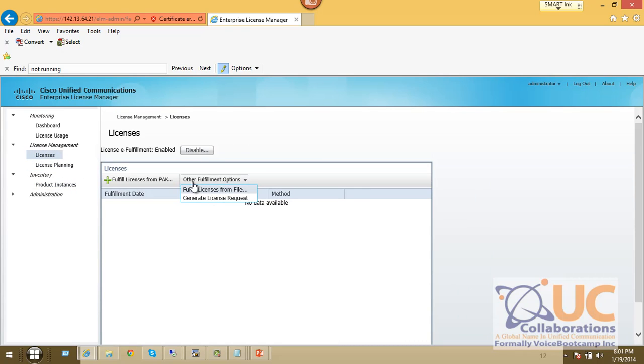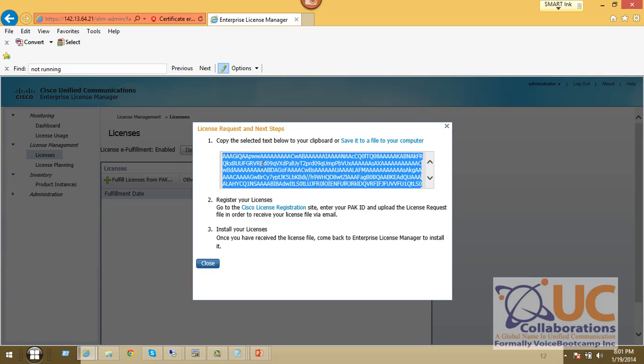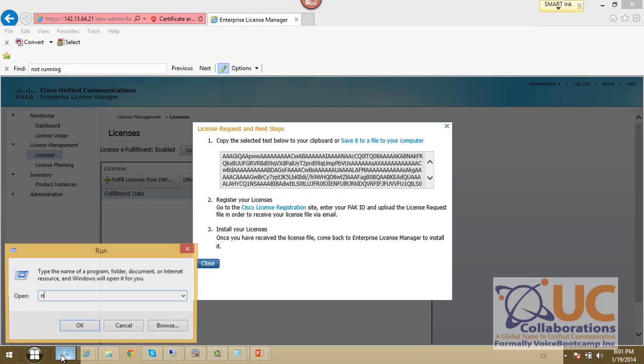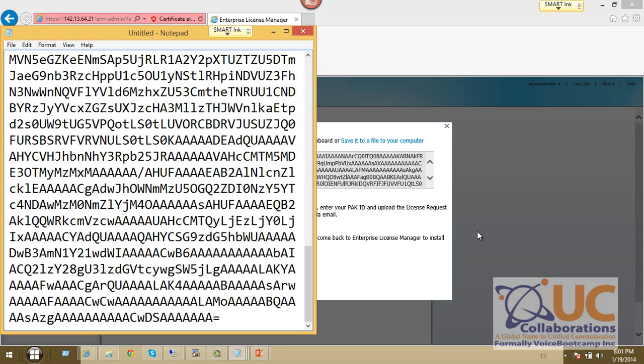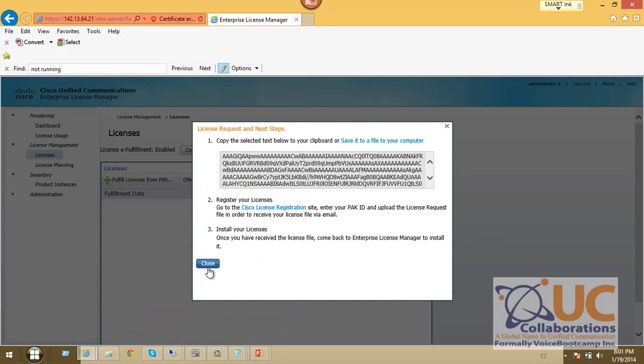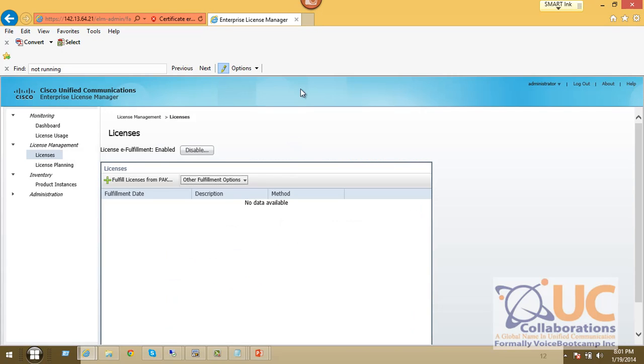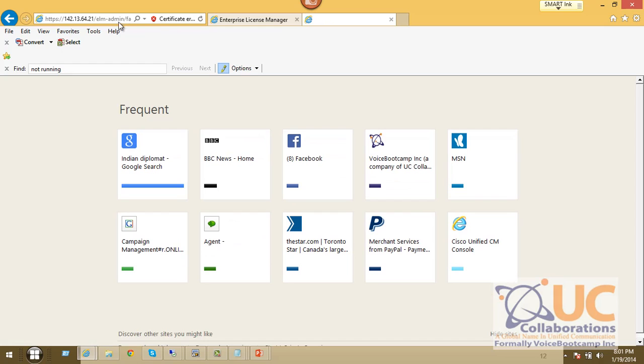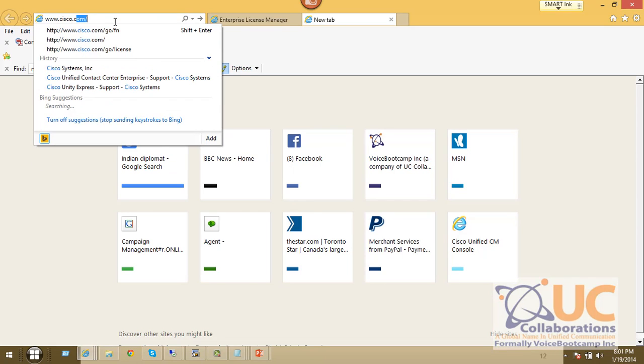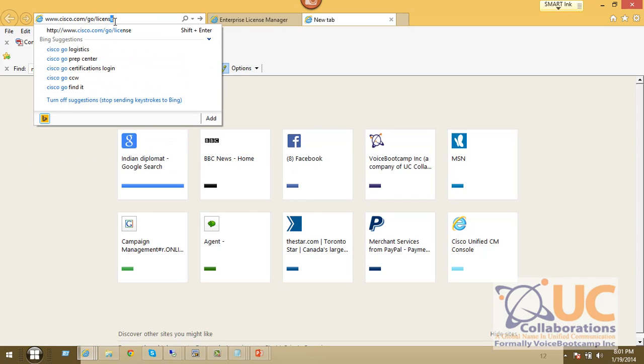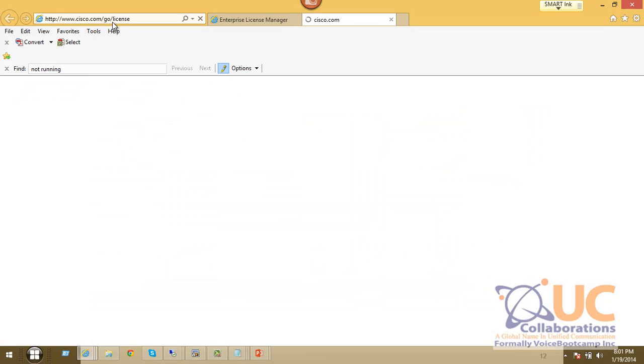So we can click on other fulfillment option, click on generate, and you copy this information into your notepad, for example. Okay, once it's been copied, we will open the Cisco website. Go to license, cisco.com/go/license.